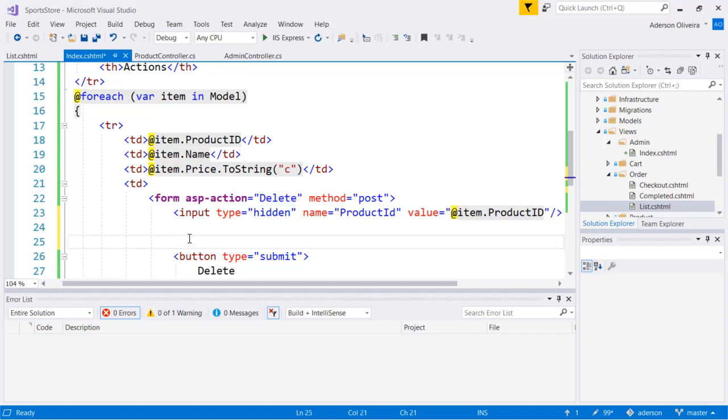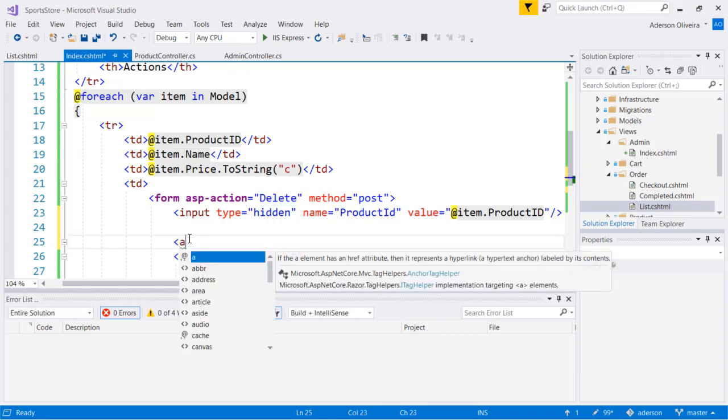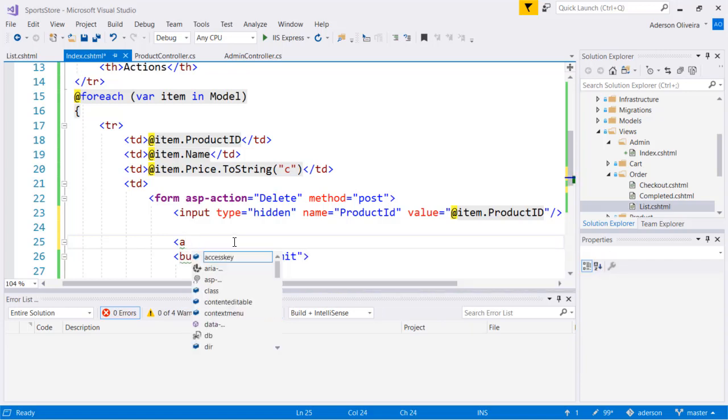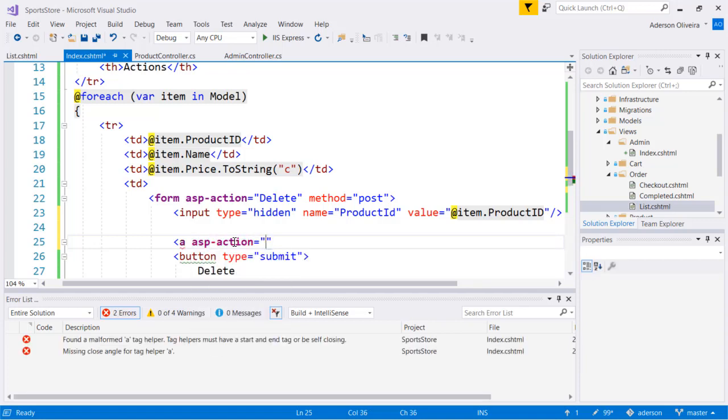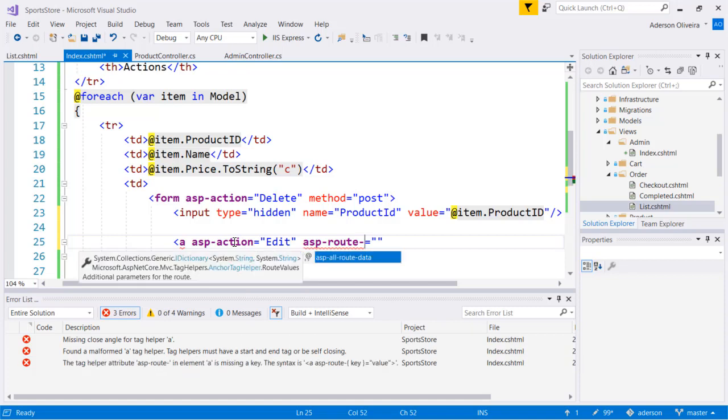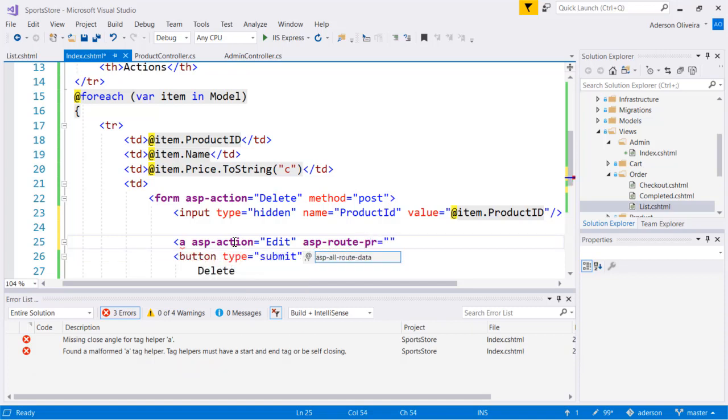So we're going to use here a link. So the edit will be a link, and we're going to be using the tag helpers available for us. ASP action first. So the action that will happen when we click the edit button will be the edit action. Now we're going to use another tag helper called ASP route, and then we're going to put another dash there, and we're going to call it product ID.